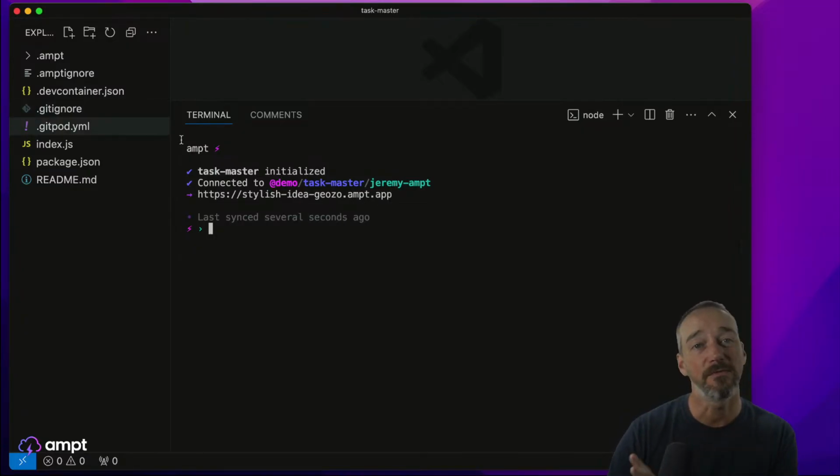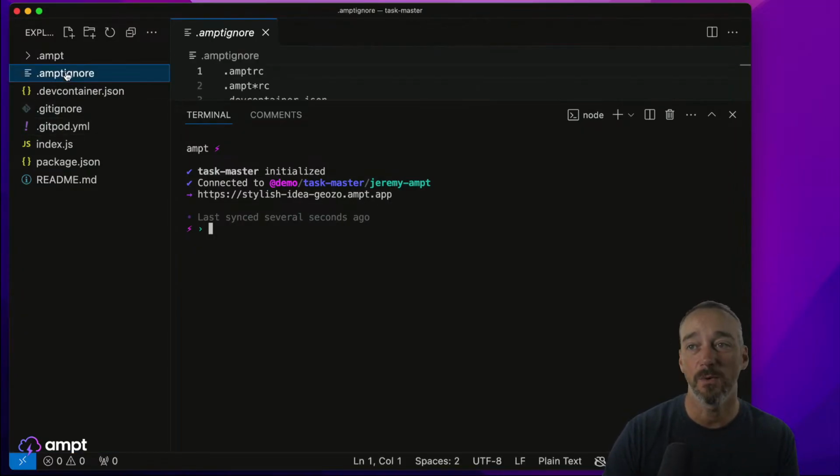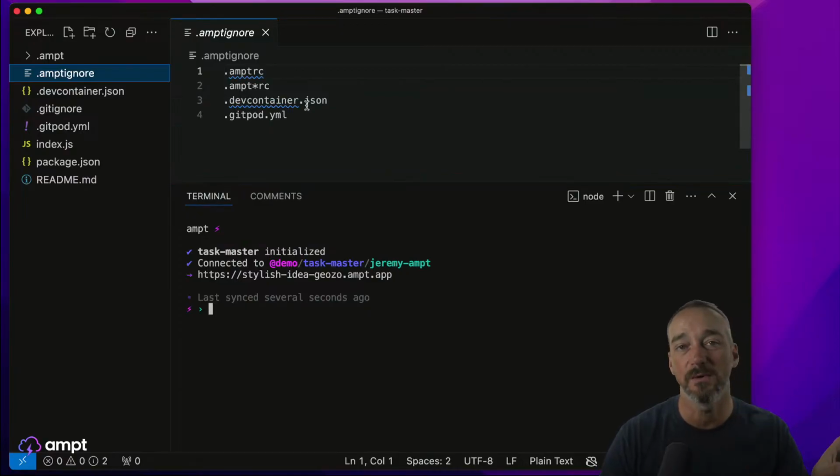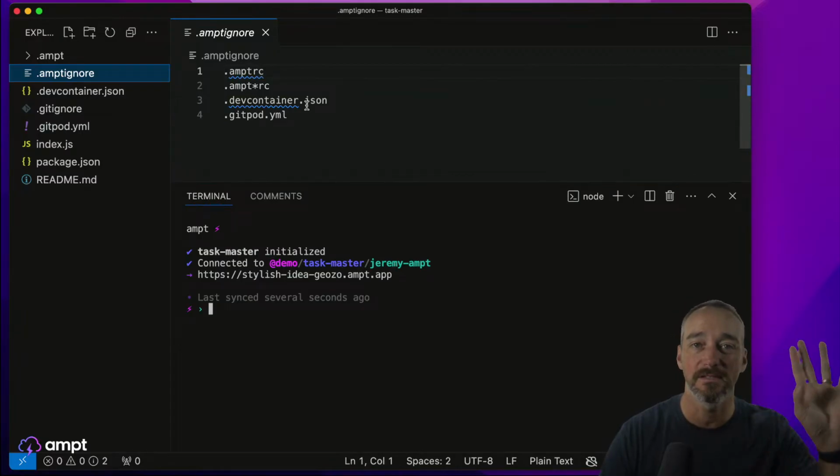Okay, a couple things before we jump into that. There's an Ampt ignore. All the Ampt ignore does is basically say, this is stuff that we don't need for our application. These are just extra files that are there, but we do want to check them into Git and some of those other things.